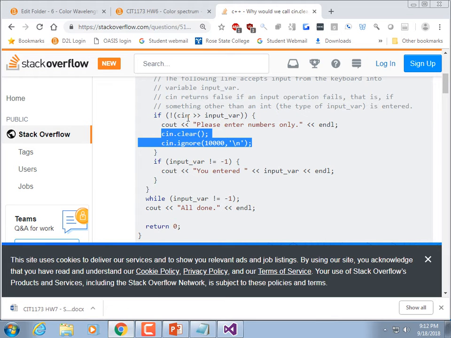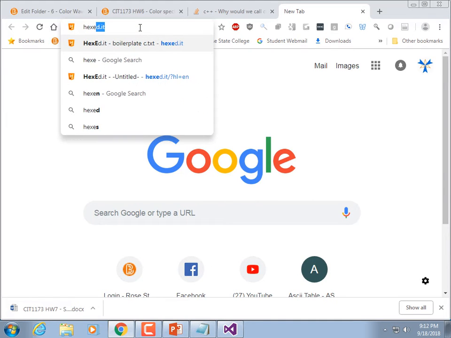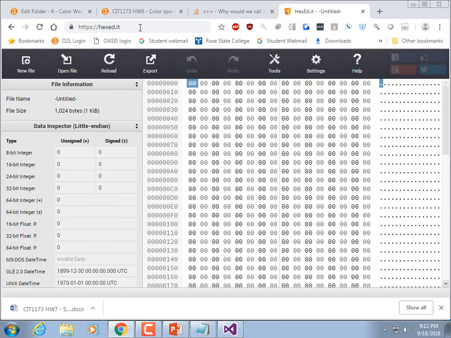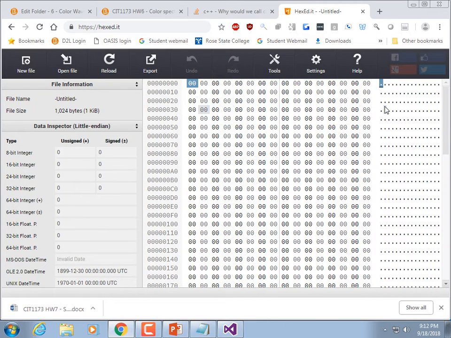So pop open your favorite browser and go to hexed.it. Yeah, we went over that. Okay, and then I'm going to click new. Well, I don't even need to click new, but if I type in something, hello, then these are the hexadecimal values of these ASCII characters. An H is a 48, an E is a 65, and an L is a 6C, and so on.